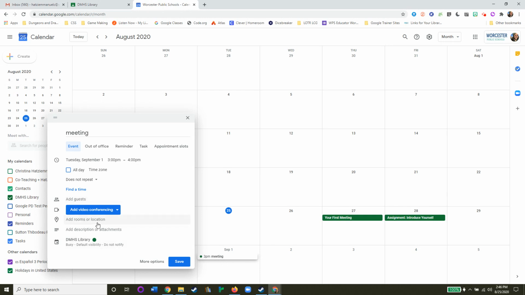And you can add rooms or a location. So if this is, say, a club meeting, eventually we'll be back in school, right? So you're going to need these things. If it's a club meeting in a certain room, maybe people don't know where that room is, you'll be able to add a room, etc.